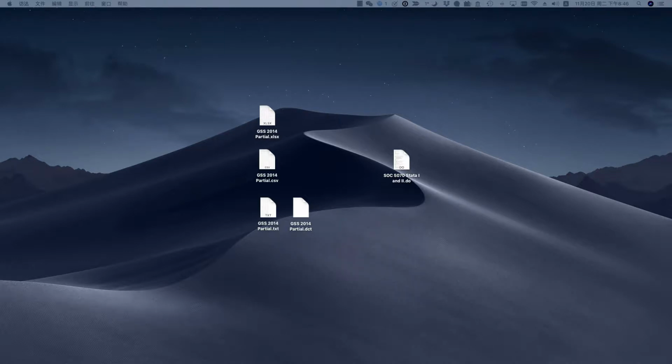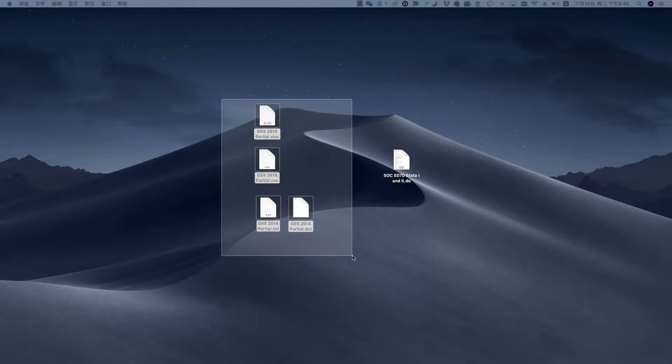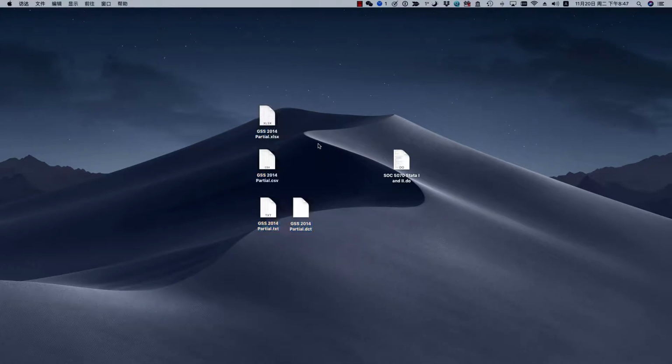This video is the first video for the data manipulation part 2. In this video, we cover only one topic, that is how to import data from other formats into Stata. Before we start, make sure that we have 4 files ready on the desktop.